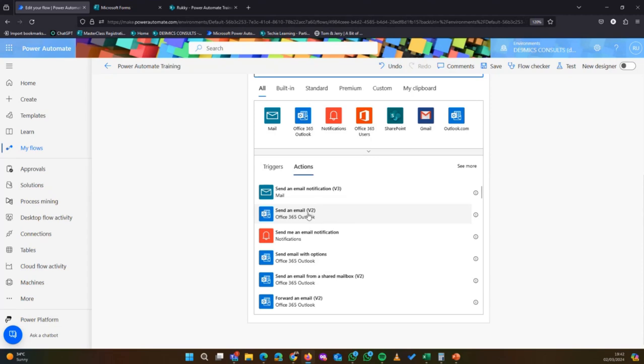an email. So this is the best one, I love using it because I'm connected to Outlook. I can also use Gmail. I can use mail. I can use notification. It just depends on what I want to use. But I'm picking the Office 365 Outlook.